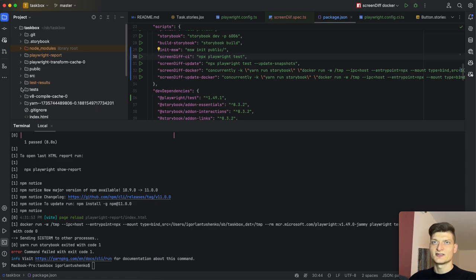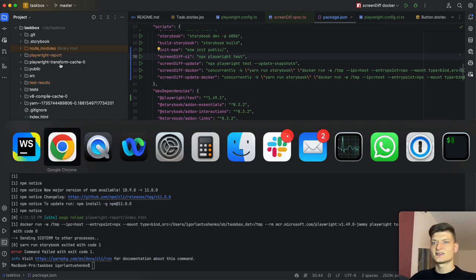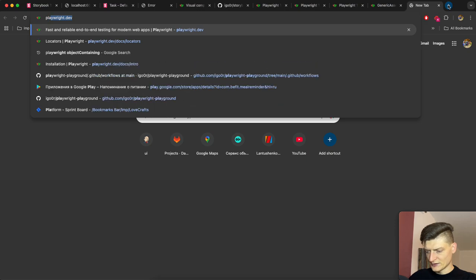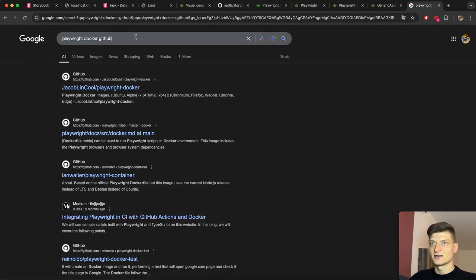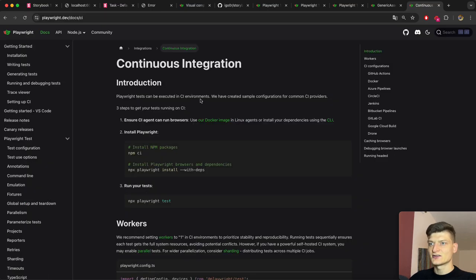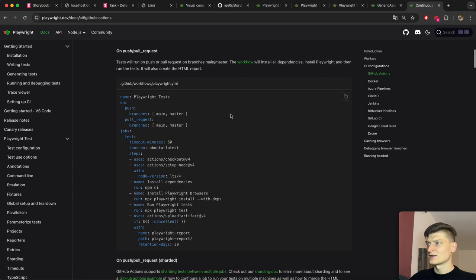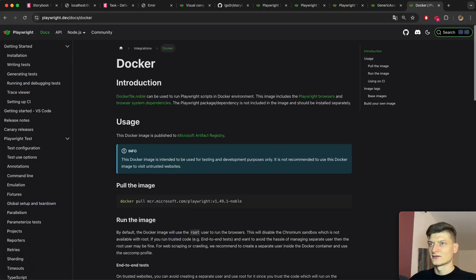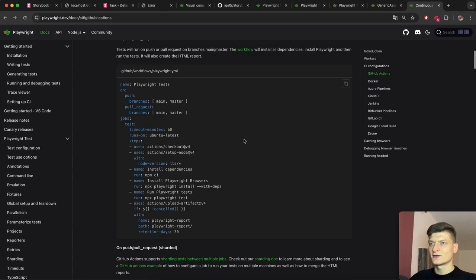Right. Next step is our GitHub Actions script, and it should be created, but I don't see it. Interesting. Let's steal it. Let's find a Playwright and Docker GitHub Actions example. I propose to steal it, continuous integration, and we need GitHub Actions, and let's search for Docker actually. Docker pull, Docker, not interesting.